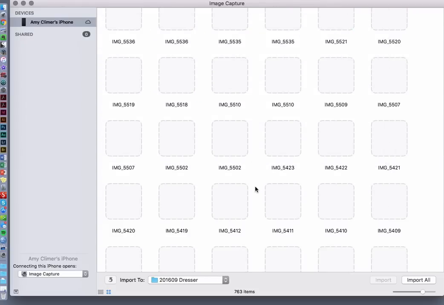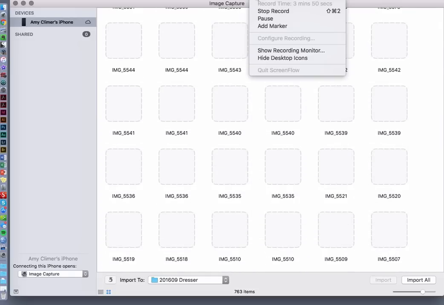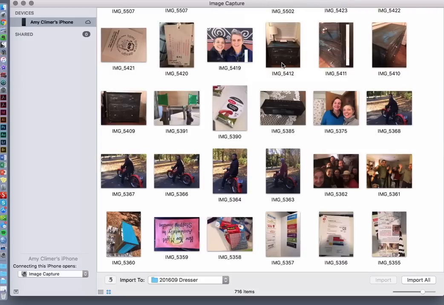So, okay, why is it taking so long? I'm going to pause this. Okay, my thumbnails are finally loaded. All right, I'm going to select the images of this dresser that I painted that I want to save.